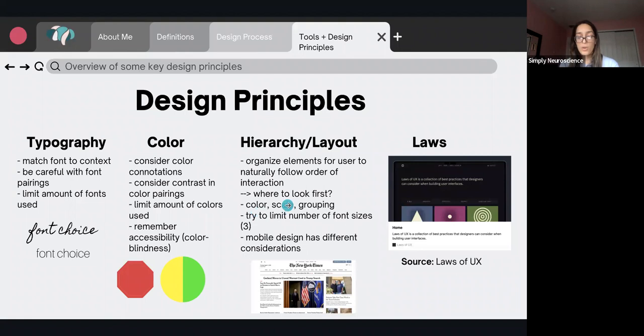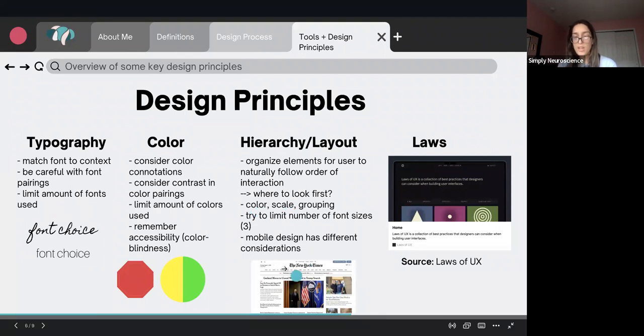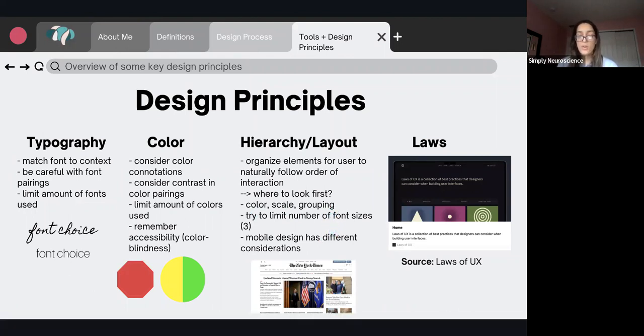Scale is also really important. You can see this on the New York Times website, having the headlines naturally be bigger than the body text draws you to look at the headline first. And then grouping would be grouping similar elements together. If you've looked at the Spotify app before, they might group certain songs in one playlist together on the screen, whereas if you're looking at another playlist, those would be grouped together. It helps you naturally see the different hierarchy on the page so that you know where to look.